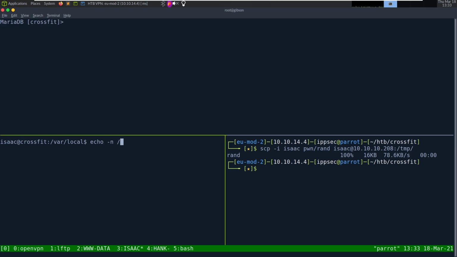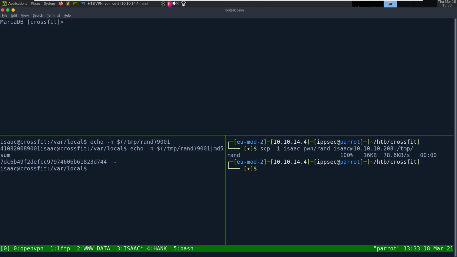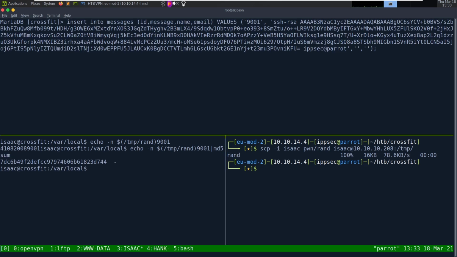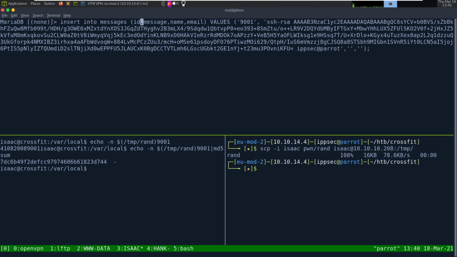Let's just try echo -n /tmp/rand. And let's put this in $ like this, 9001. Awesome. MD5 sum. That makes it easy. So now we can go back to this insert command. And what I want to do is let's change this. So let's go in order, which I think was name, email, message.